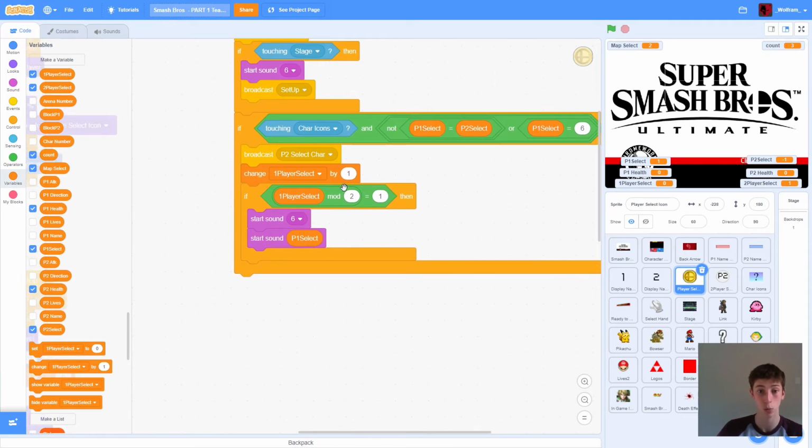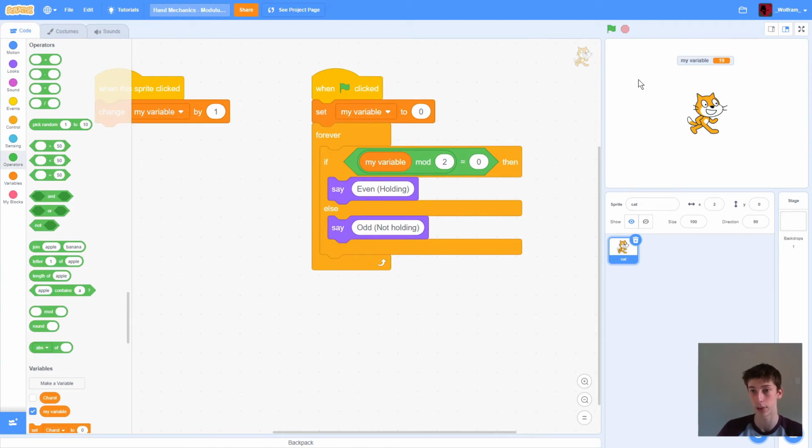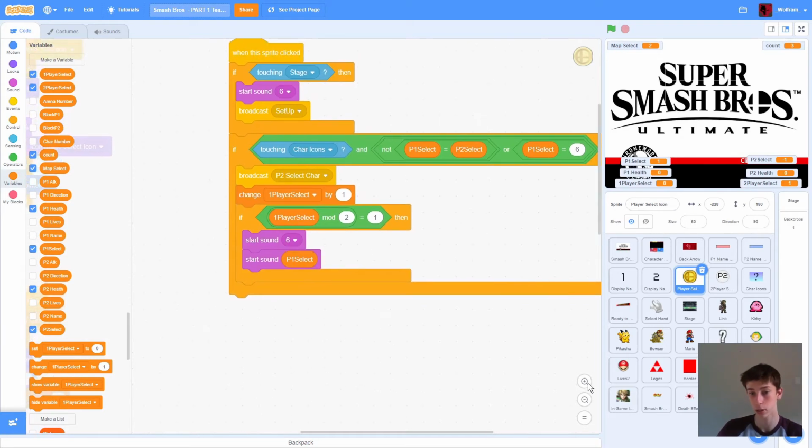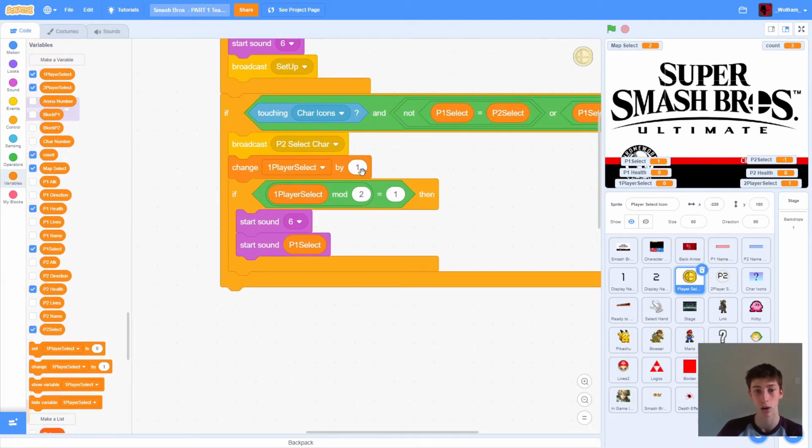Here we're going to change one player select by 1. So we're going to increase our counter just like we did over here. So whenever we click on it here, we increase our counter so we're no longer holding our chip. And then we have another little bit over here. This is just to play a sound. We're going to check if it's an odd number. So if it's an odd number, that means we've just made it an odd number, so we just put it down. So if we just put it down, we're going to play 6, and then we're going to play P1 select. So you may wonder why I named it 6.